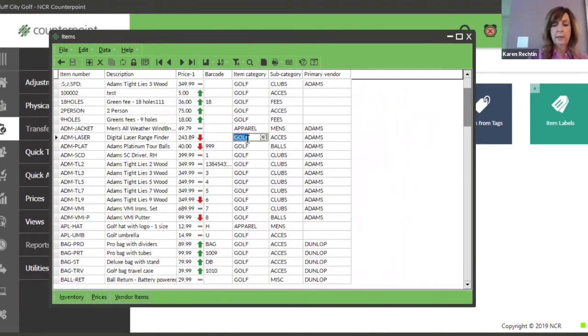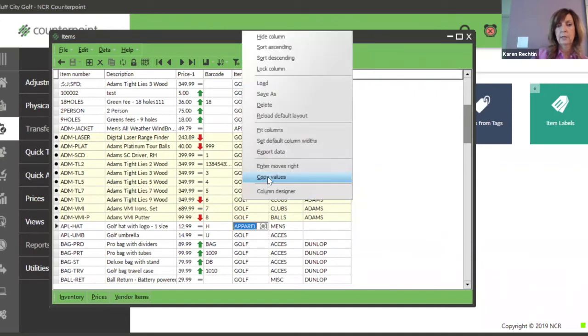All right, you highlight all the records that you want to change, with the one record with the field that you want to change to last. All these are golf and I want to change them to apparel. So I make sure apparel is the last one that I've highlighted in the list. And then you can right click in, I'm changing category here, so right click in any of the other row item category field, and then select copy values.